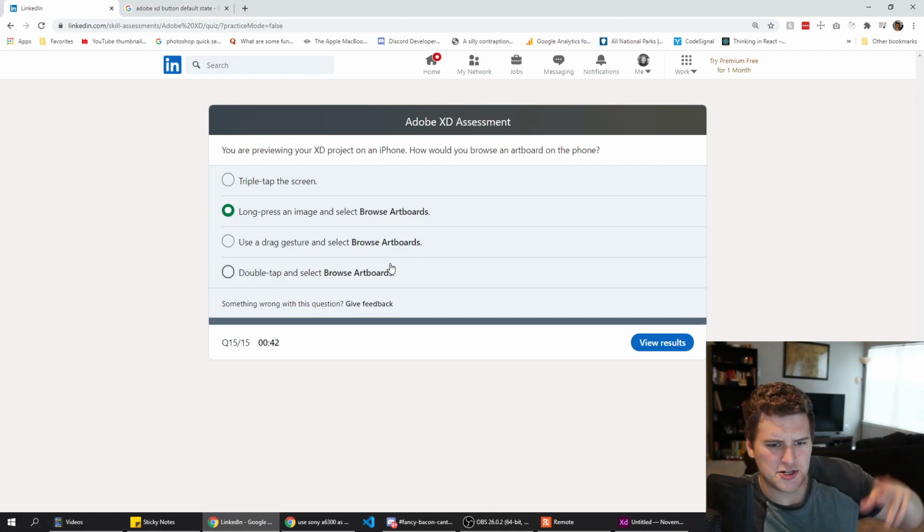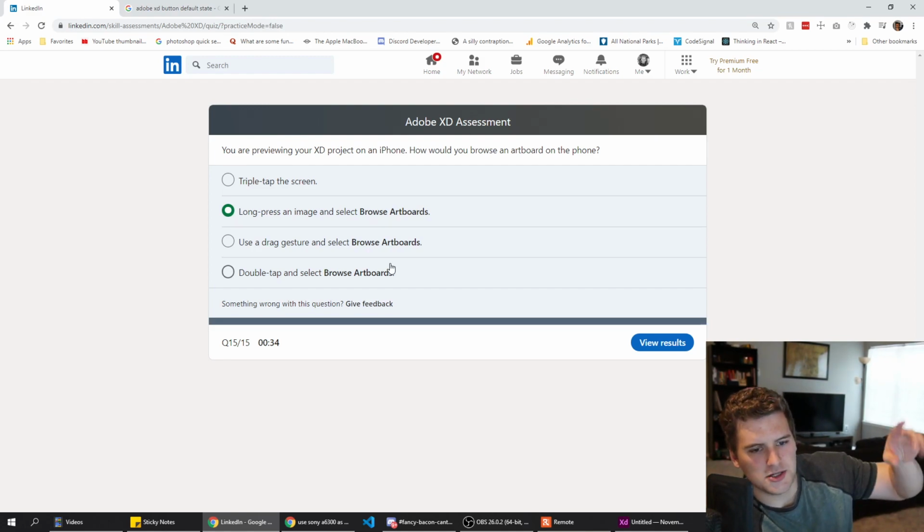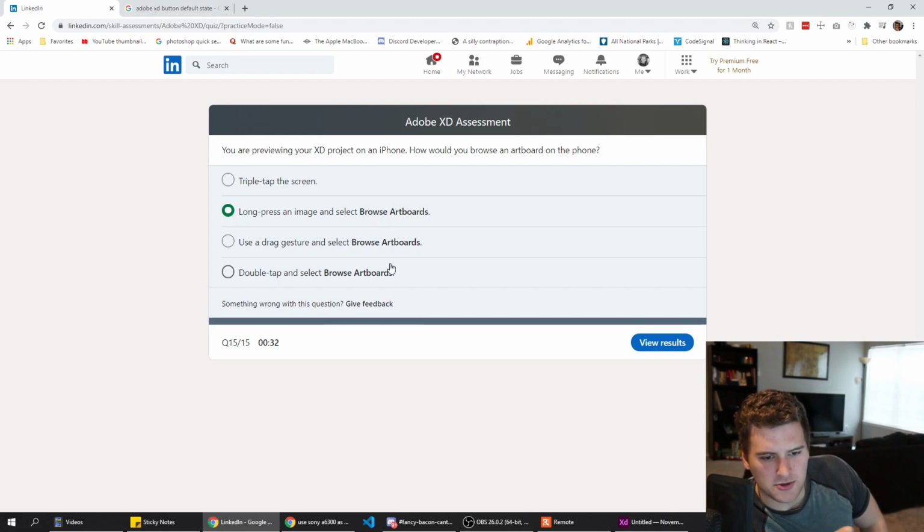But yeah, drag gestures are for scrolling. Double tap is usually to select an image and copy it or something like that. And then long press usually brings up other options. So we're gonna go with that one, because I don't think Adobe XD would break best practices just for their iPhone app or something like that.